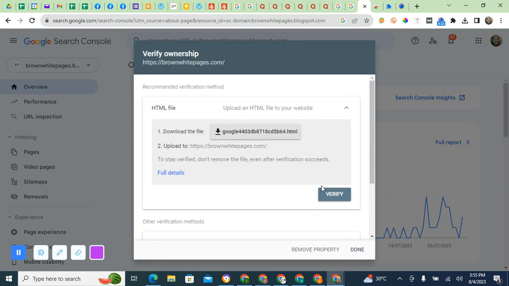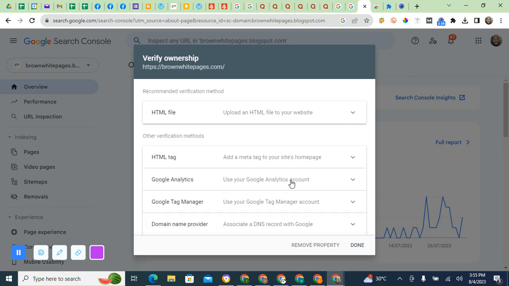So this is how to verify your website ownership with ease. There are other ways, but the easiest is the analytics because you don't need to work hard. It makes it easier for you.